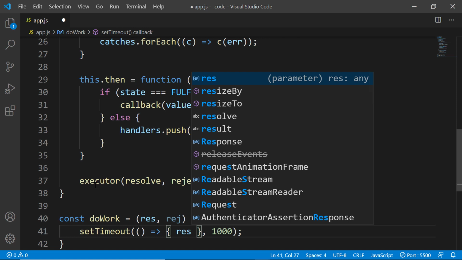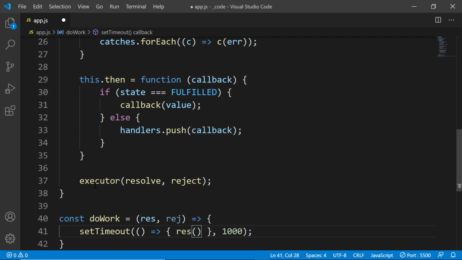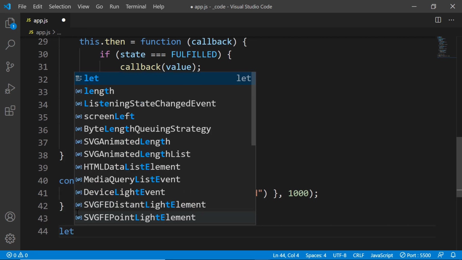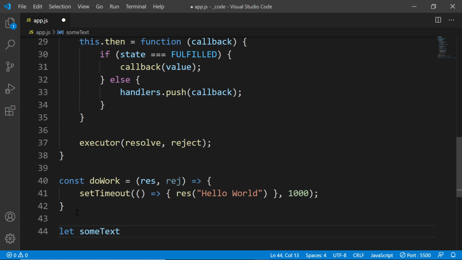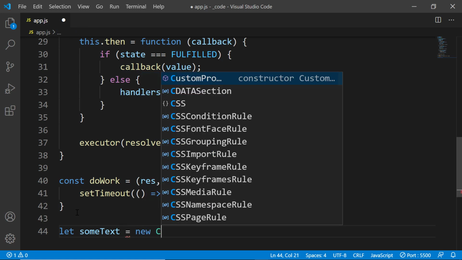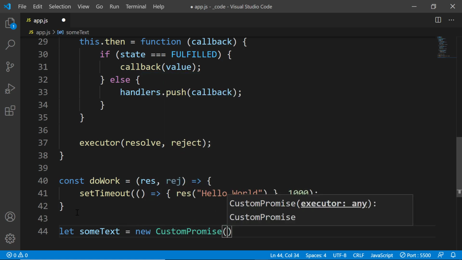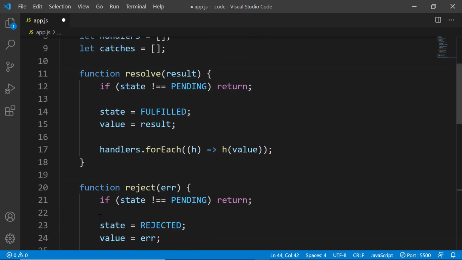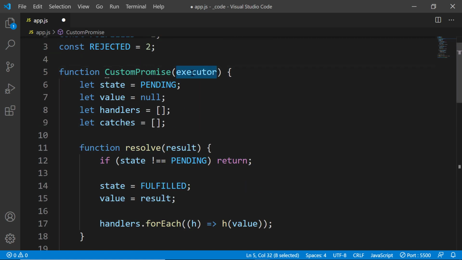Now, it might do in the real world a bunch of other work in order to get this final value, and then call the resolve function. Here, I'm just going to call it right away and say, hello world. So what happens is, when I create the promise, it will represent some future value, and I'll give it my executor function. Now remember what will happen. When this promise is created, I've given it an executor function. The state will be pending and the value will be null.